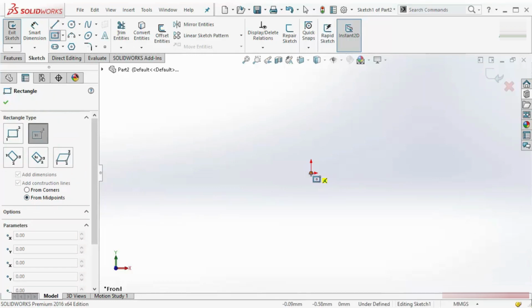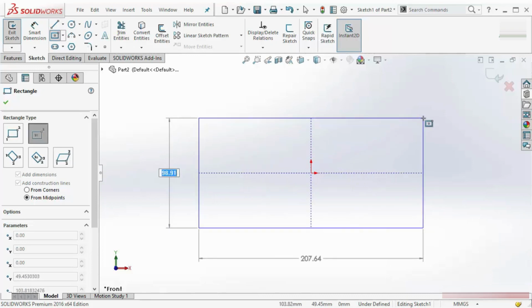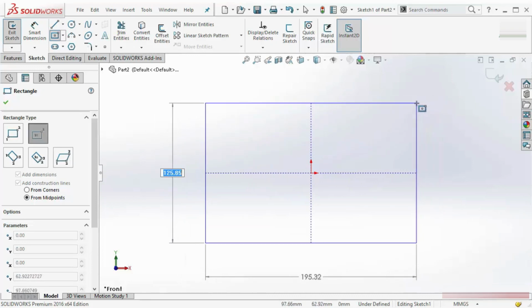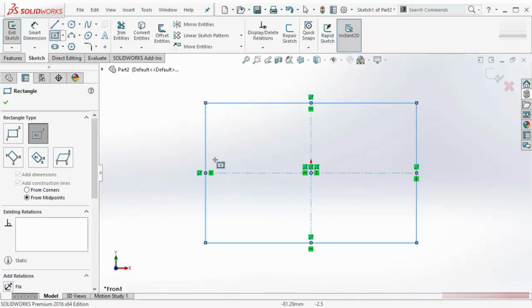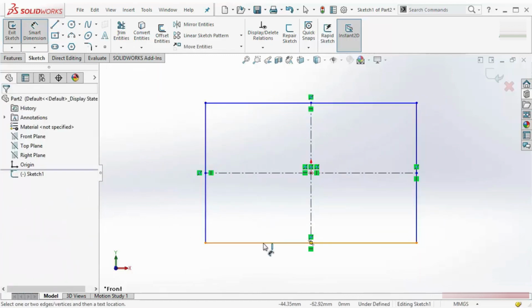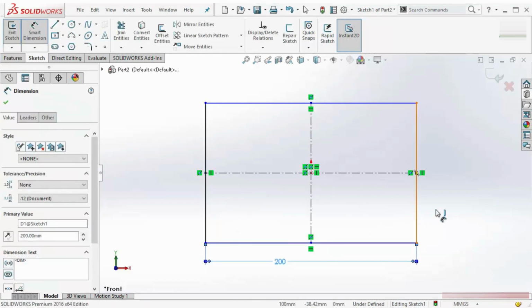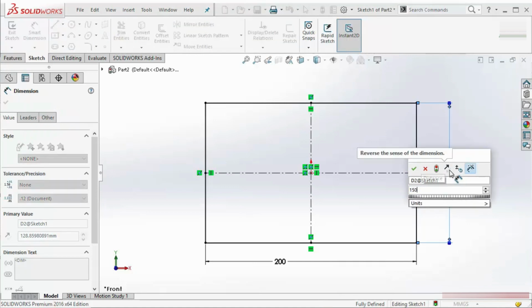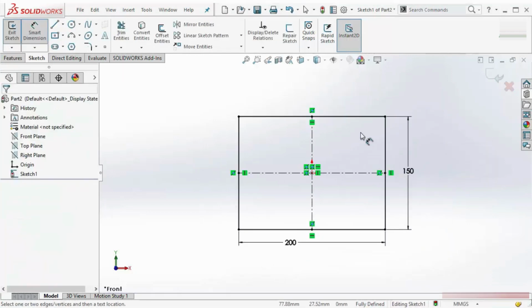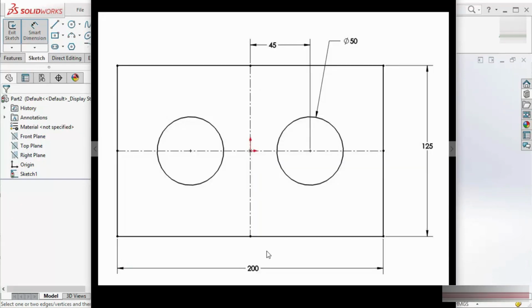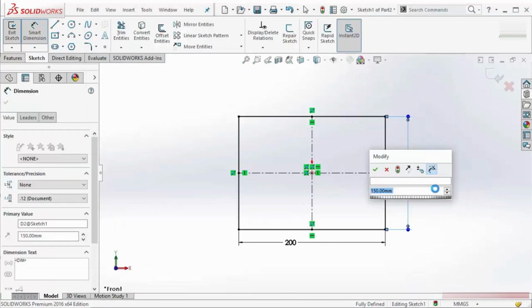On the right side of the mouse you can see this is showing coincident. That means it will create a coincident geometric relation on that point. Now I will put a few dimensions. This dimension is 200 and this is 150. And here this sketch is centered at the origin because this sketch shape is symmetric. So here this is my sketch. This should be 125. So I will change this to 125.